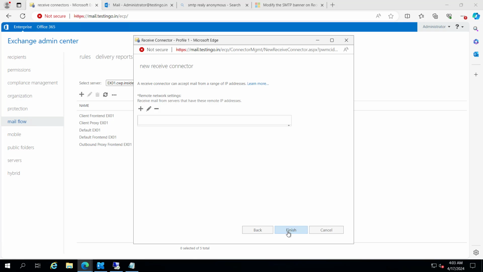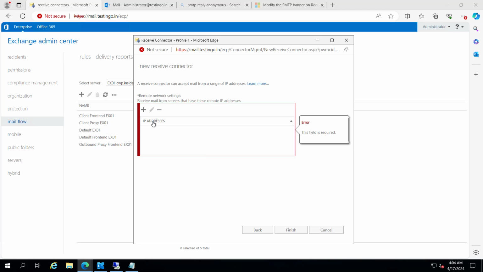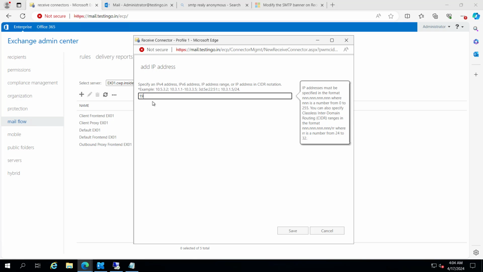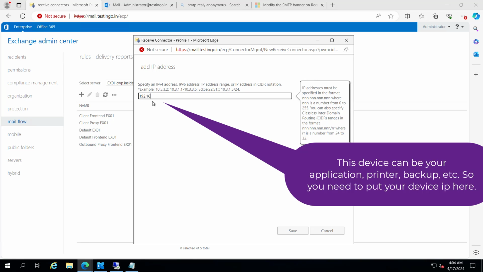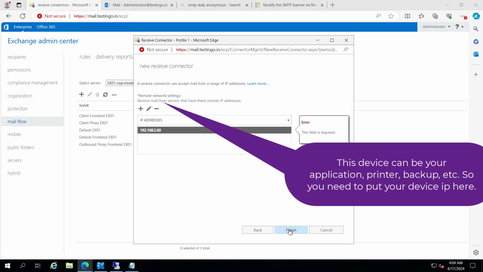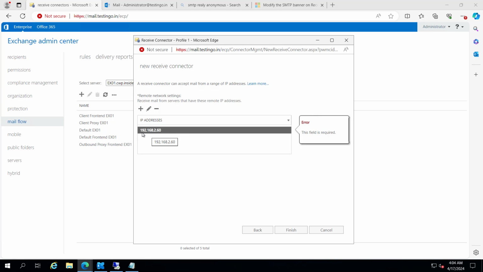This is network adapter binding. Keep it as default. Click on next. Here we have all the IP addresses. If we configure this and click on finish, it will be configured as an open relay. So we have to delete this from here, and we will add a new IP, and in this way I will allow only this device to send email, like only this device can anonymously relay the messages, 2.60, and I will save this. So now only this device can anonymously relay the messages. If we put in all IP addresses, that means it will be configured as an open relay. We do not want that. So let's click on finish.